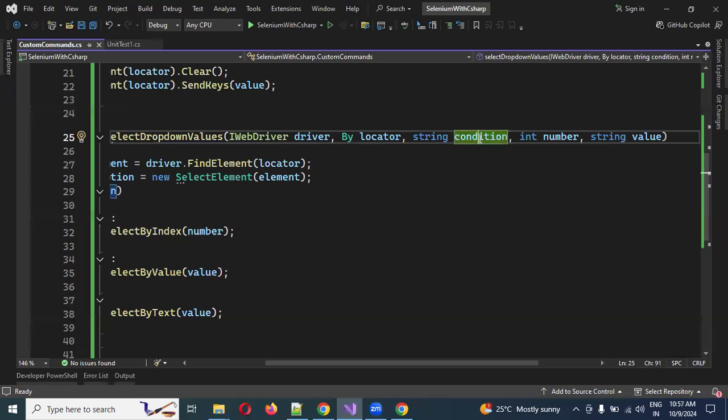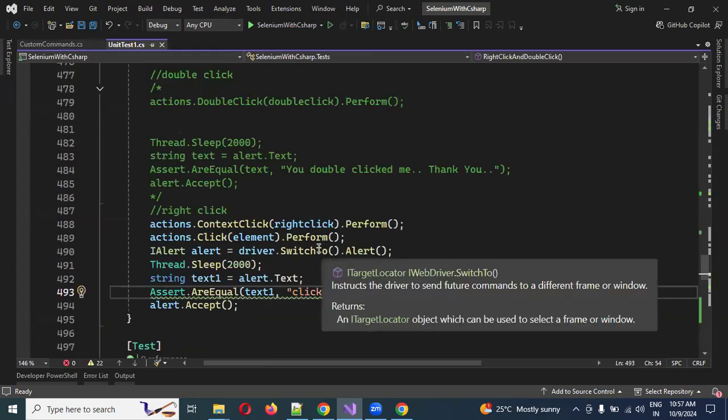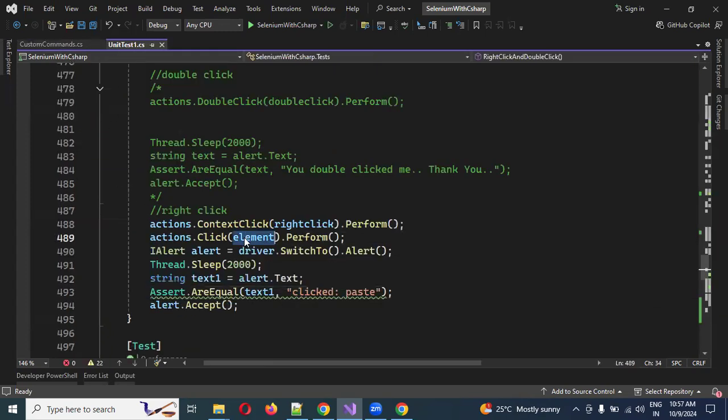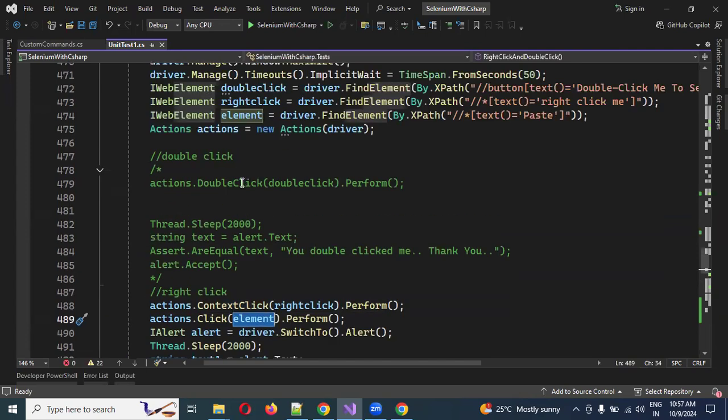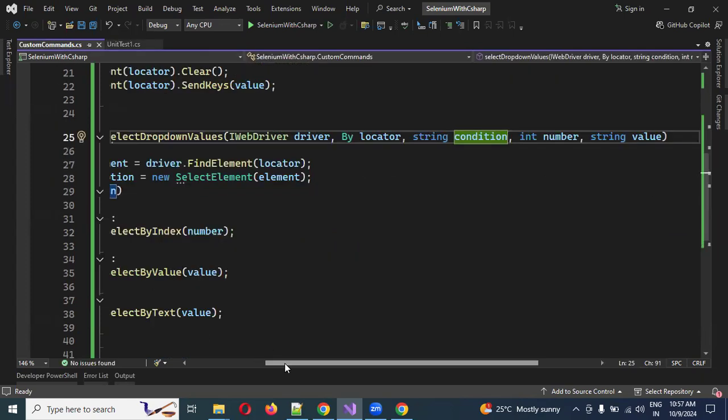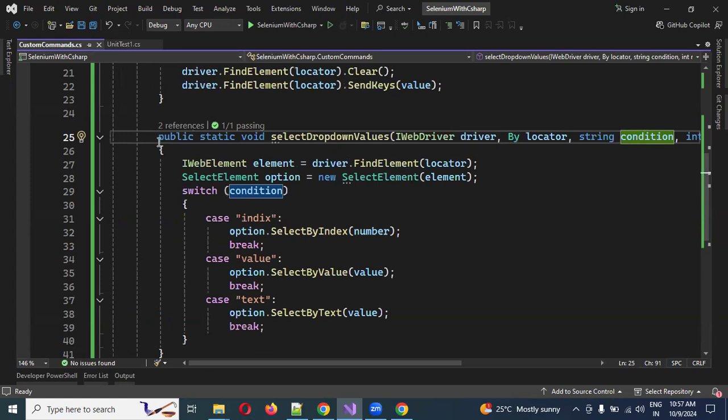The condition can be drag and drop, or any kind of thing, and then you can put whatever value is required. Just the element is required, and you can perform right, context clicking, and right click also. In double click also, a similar format. I'll show it in the double click. Use the same thing without any issue. Switch cases, and you can re-implement.